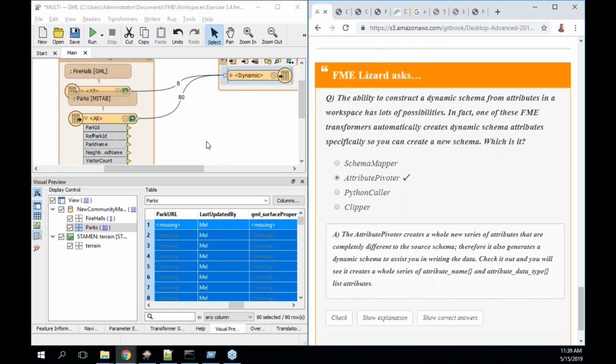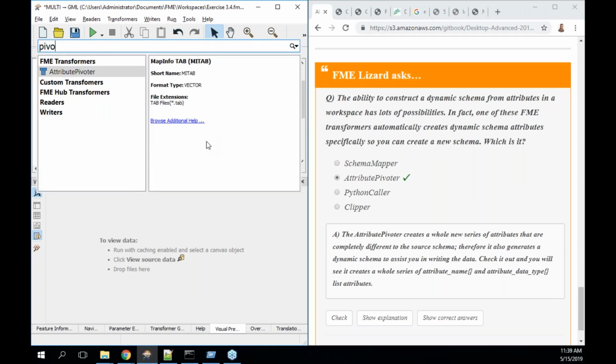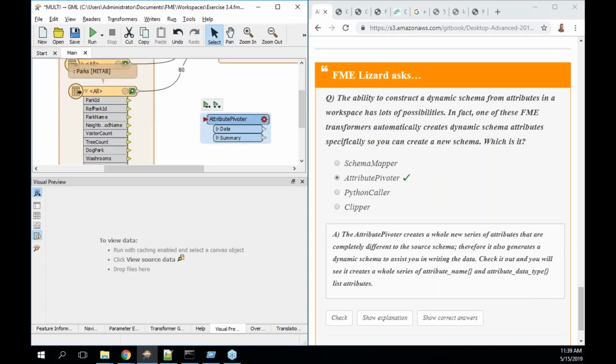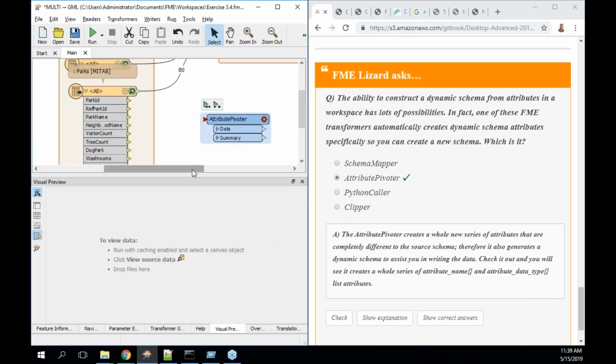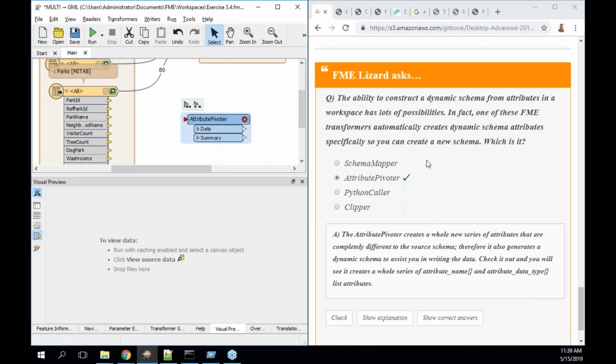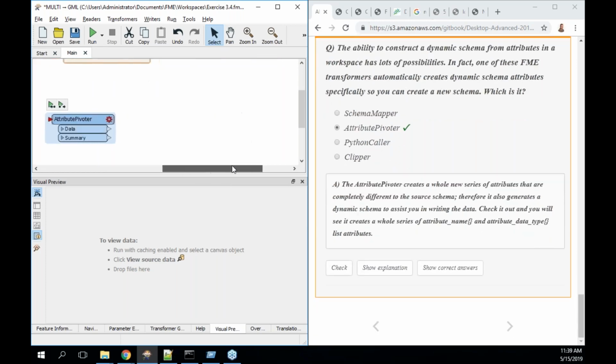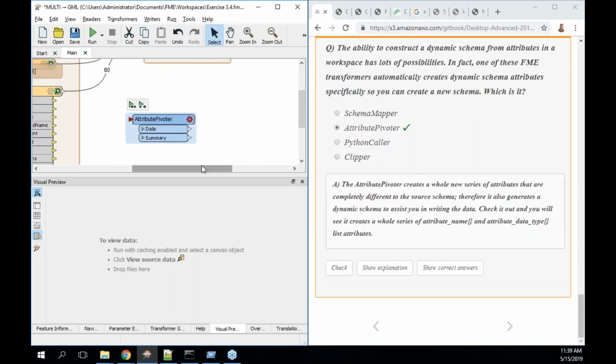The attribute pivoter. Oh, I'm going to have to bring that up here. Ah, I see. So it takes what you have and creates the attributes that you need. The schema mapper would then actually make use of something like that. No, wait, you don't even have to do that. Nope, that would just allow you to make use of a schema feature.